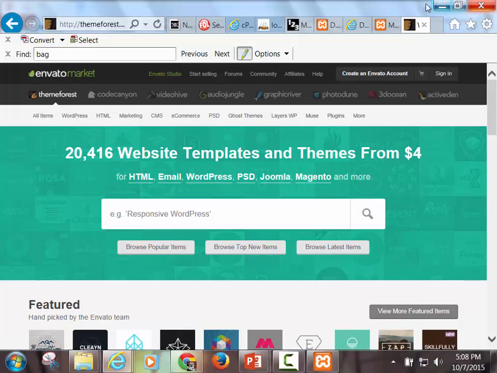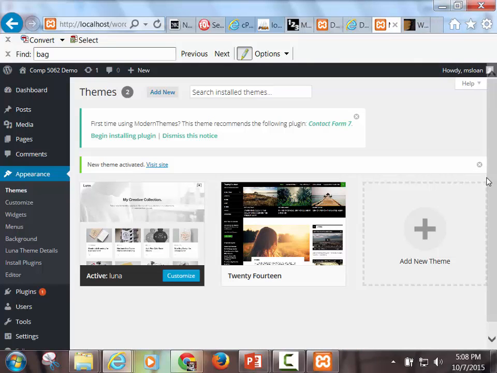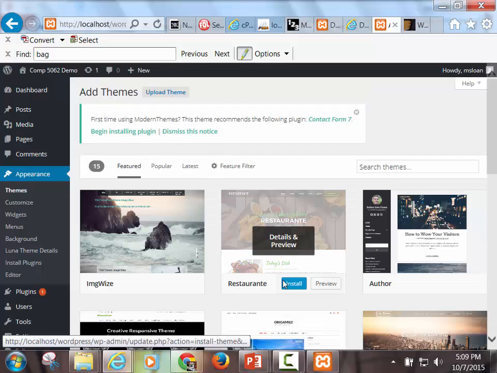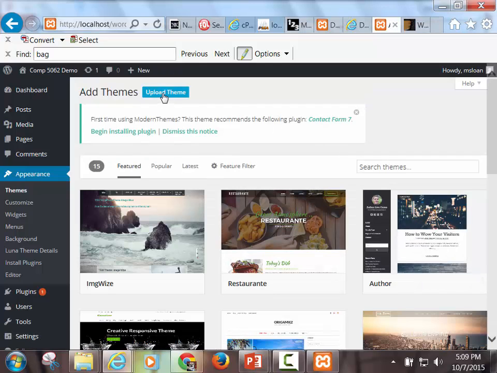I'll do this after the test, but because we're talking about themes now, I just want to make sure you know what I'm talking about. So when you click Add New, you don't have to pick from here. You can actually upload a theme right from here. So if you bought a theme, that's where it would go in.